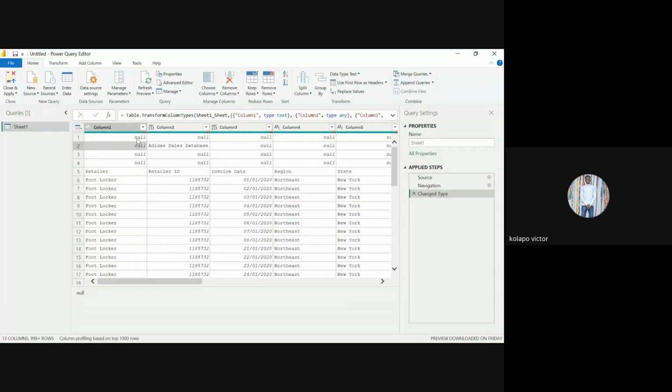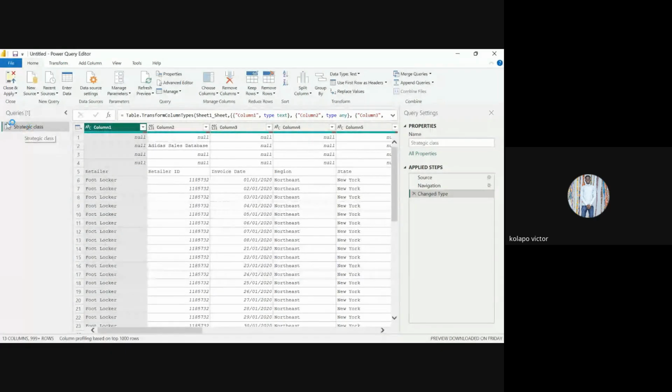So we have this one to check the head of our data sets, and then we have this one as our engineer interface. Walking through the interface, on your right-hand side under Query Settings, you have Properties. You can change the name of your sheet here. Let's say I call it strategic class, and it will change over here also. If I don't want to change it here, I can double click on this one and edit it there too. So that is possible inside this place.